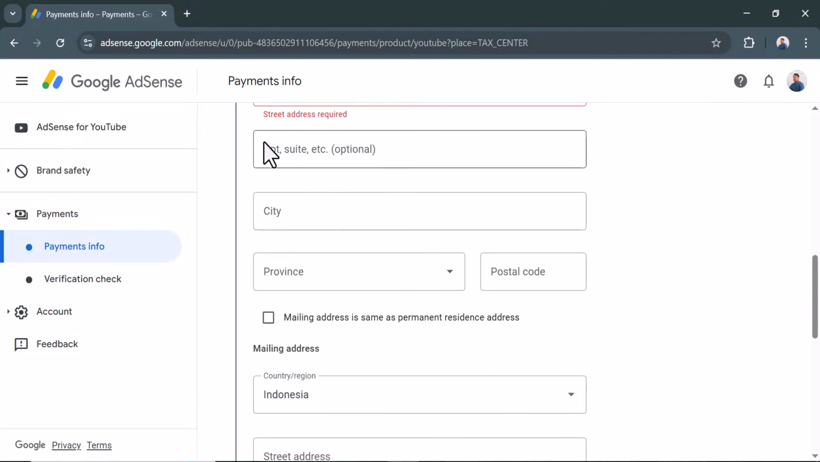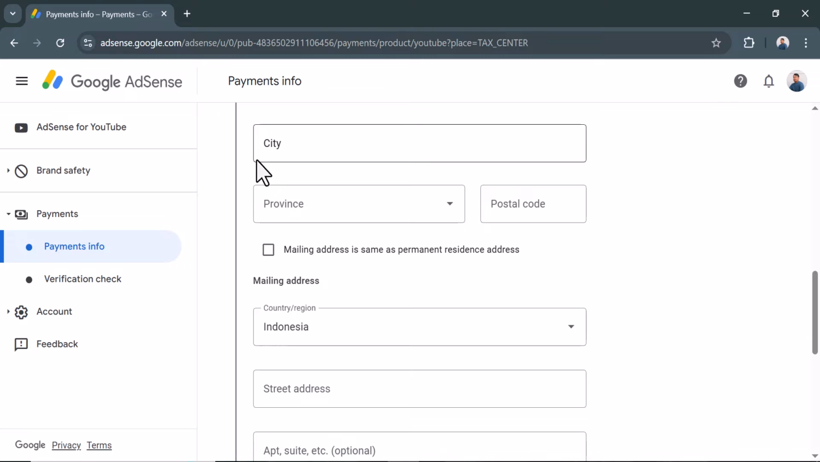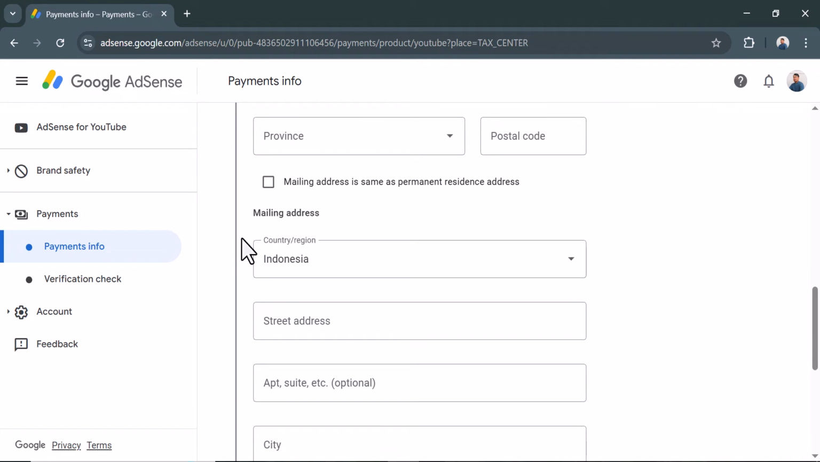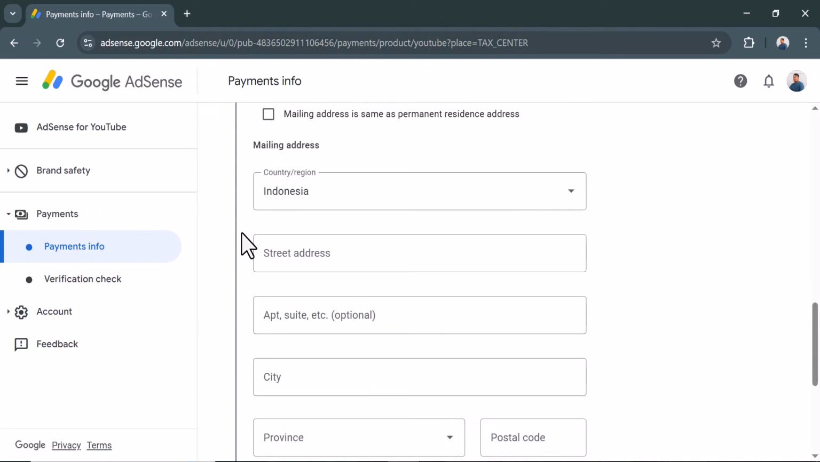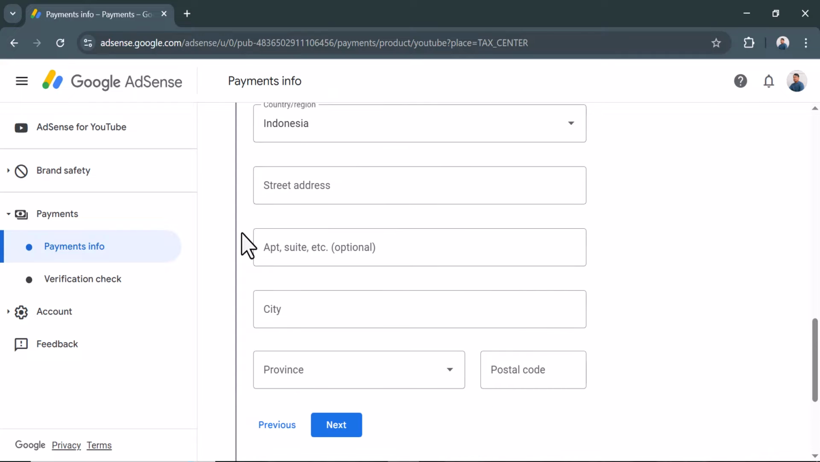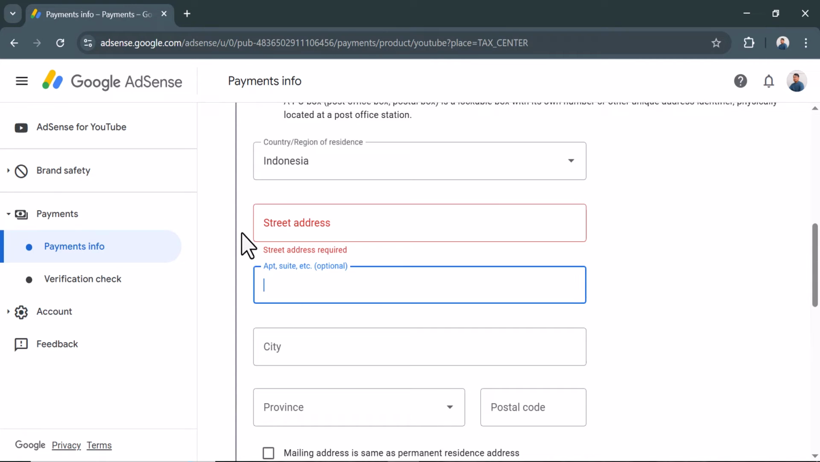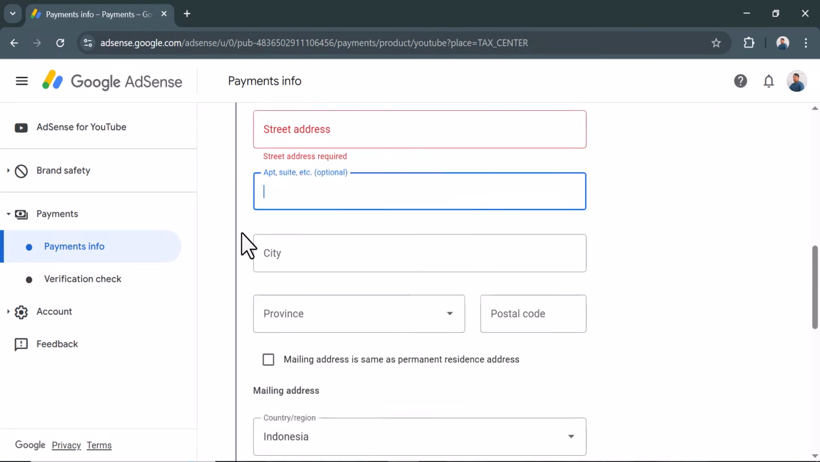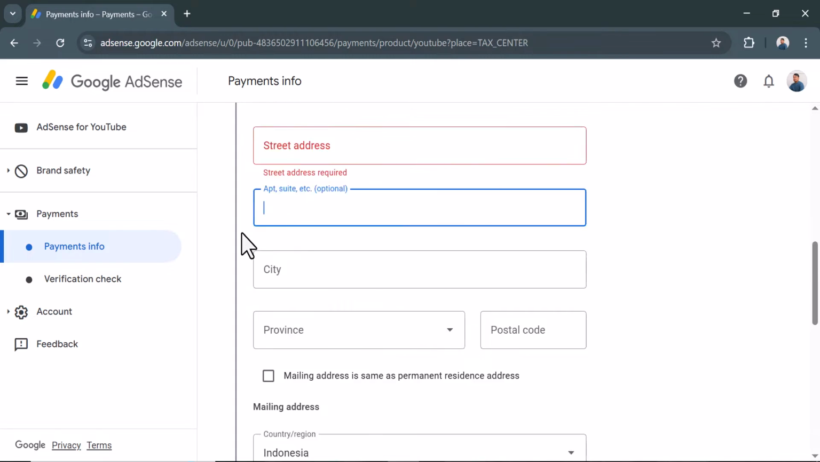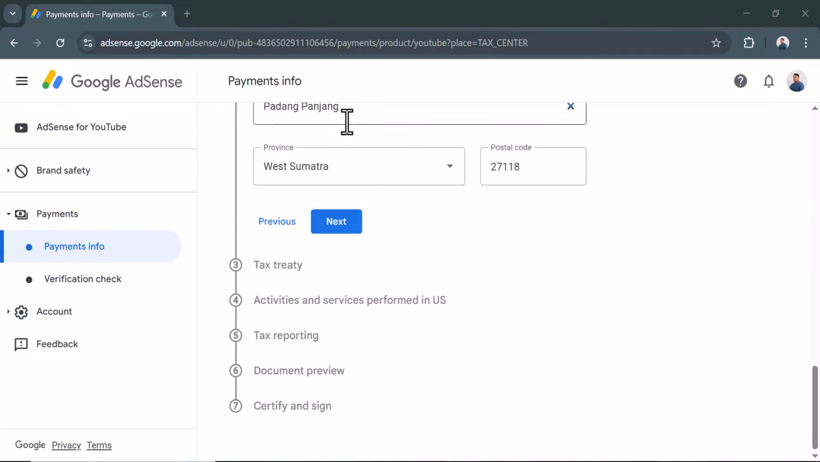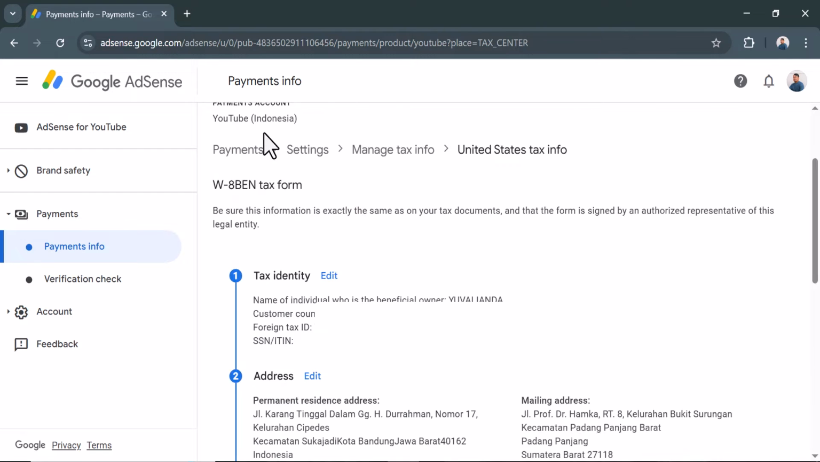After that, you need to fill in the permanent resident address, and you have to fill in the country, the street address, the apartment, city, province, and the postal code, don't forget this one, and then also the mailing address, because later Google will send you the verification document to your mailing address. If you have the same address as the permanent resident address, you can fill in the same one. Let me fill in my own address for a second. After you fill in all the fields, then click next.